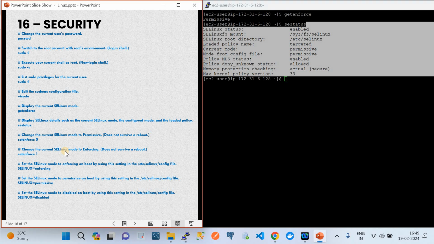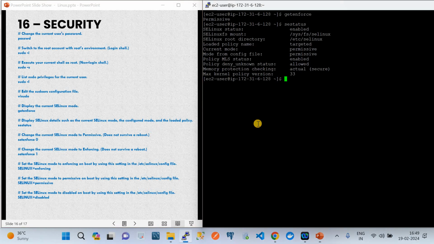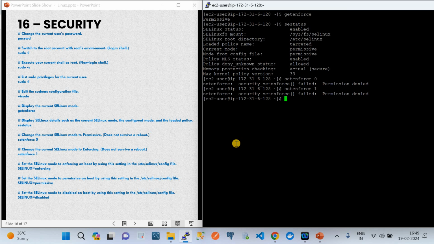Next one is to change the current SELinux mode to permissive mode. If you want to change it to permissive mode, you can do setenforce 0. It is permission denied because we are not root, but this is how you need to run the command. Similarly, to change the current SELinux mode to enforcing, you can do setenforce 1. It is currently denying, but if you run it with root credentials, it will work.